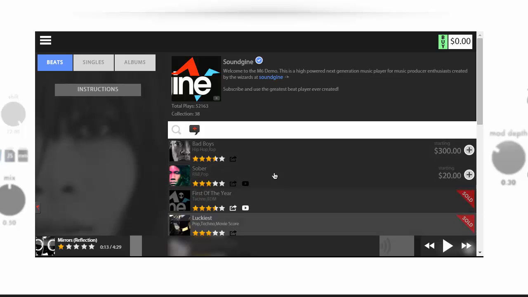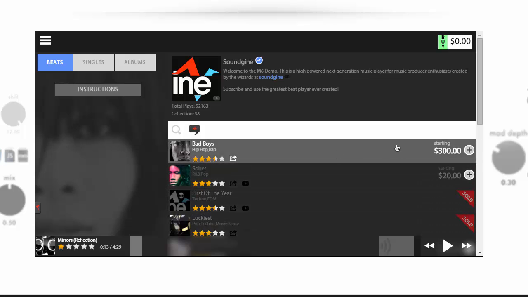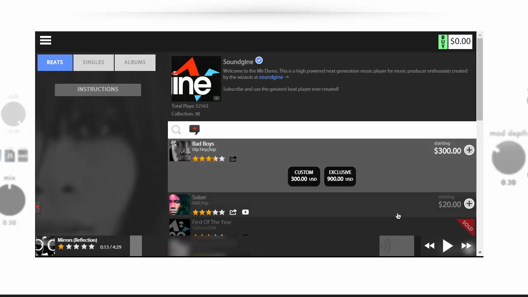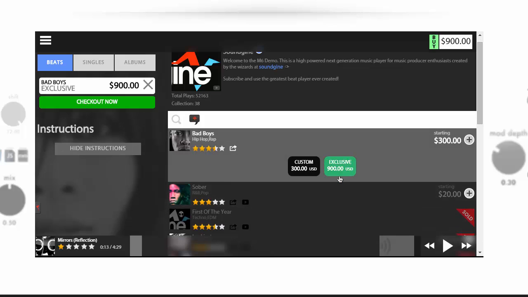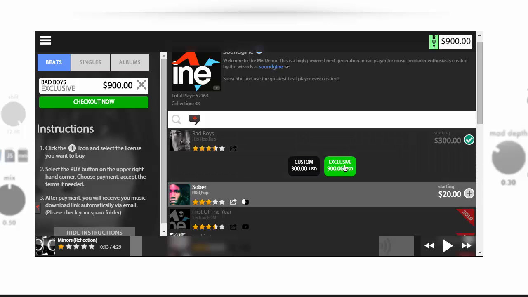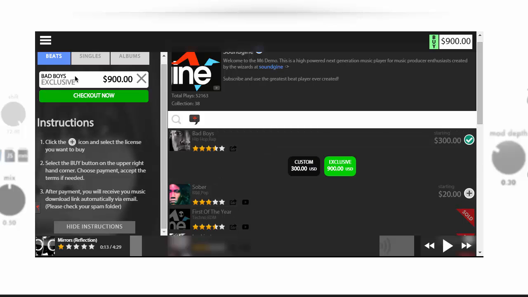Let's go ahead and check out a beat here. So let's click on the add button. Let's add an exclusive for 900. Now, if you notice that once we click that, the item shows up quickly, and you have two ways of checking out. You can either check out right away here, or you can check out here. So there's no confusion, no "where's the checkout button?" We give you two ways of checking out, which is awesome.